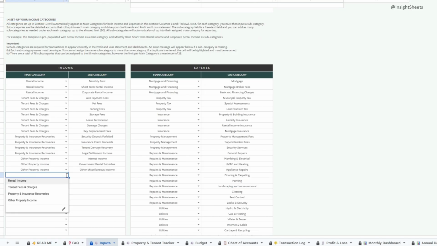Here, I will click the drop-down in section 1.4, and you can see all my main income categories have populated automatically from section 1.3. I will select rental income and now type other rental income as my subcategory. You can see I already have monthly rent, short-term rental income, and corporate rental income set up. All 4 of these will now roll up into the single rental income line on your profit and loss and dashboards. This allows your reports to stay clean at the top level while all the detail is captured underneath.